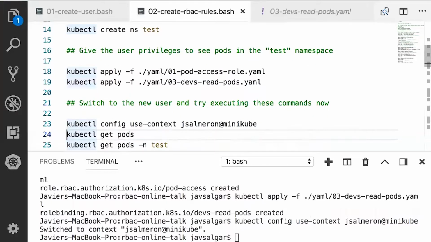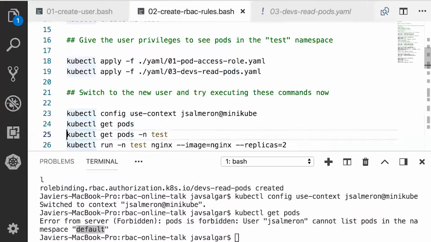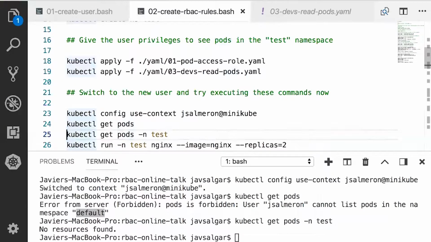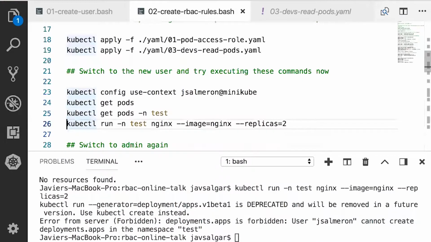Okay, can I get pods? No, I can't, because right now it's trying to access the default namespace, and we set that rule to be applied to the test namespace. So let's see what happens now. Yes, inside the test namespace, I can get pods now. And can I, for example, create an Nginx? No, I can't, because the only thing I can do is to get pods. So that's the only thing we can do.